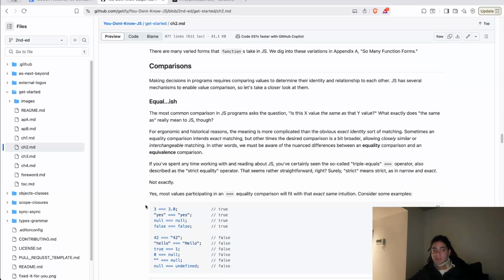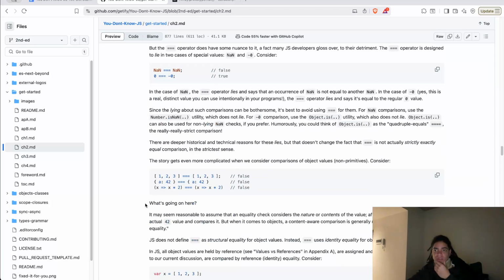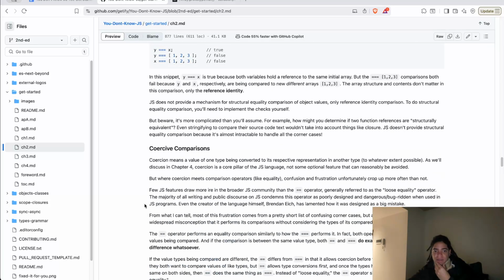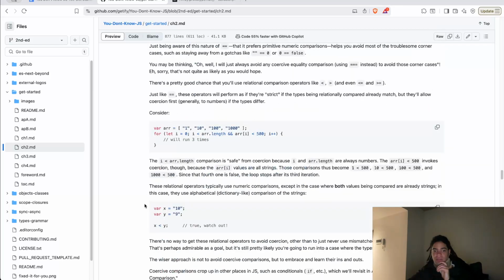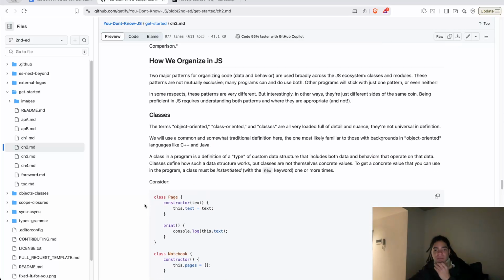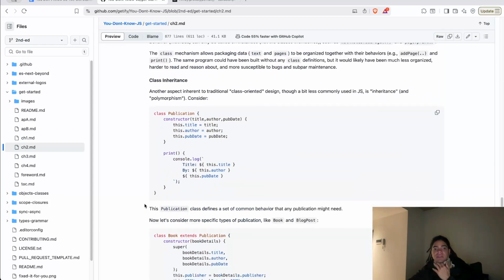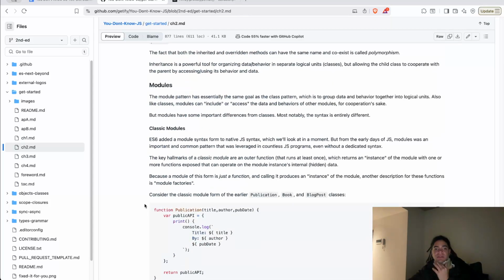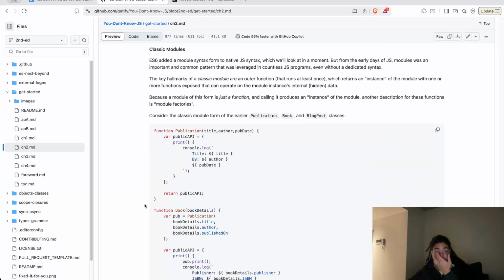And then you have another comparison. Okay, I think I'm going to leave that like that because this is quite long and verbose. How we organize in JavaScript using classes, the class inheritance model.